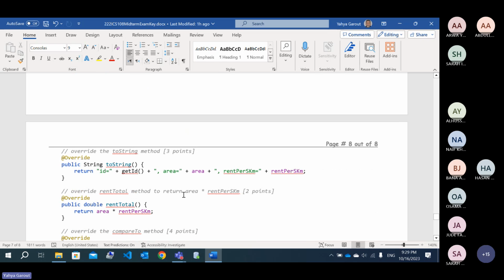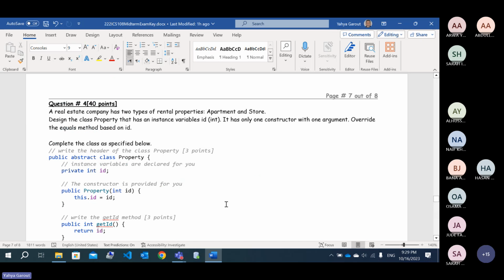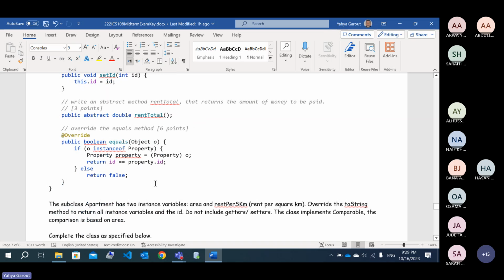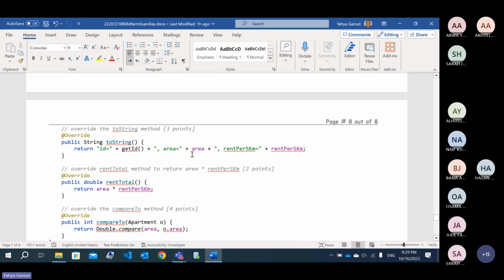Now you need to override the toString method. Since I don't have a toString method in the super, in order for me to print the ID, I need to use the getter. Remember that if I go up, the Property class has a getID. So in order for you to print the ID, you use getID. The area is a direct variable in the subclass, you print it directly. And the rent per kilometer is a direct variable in the class, so use it directly.